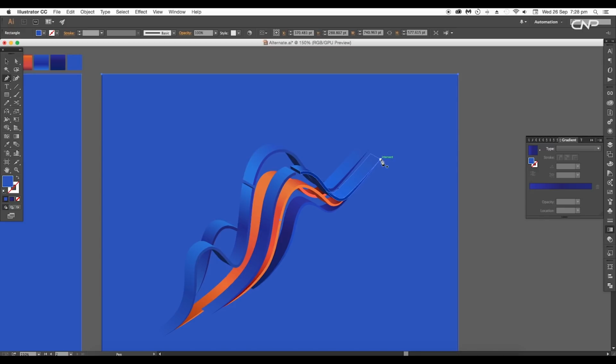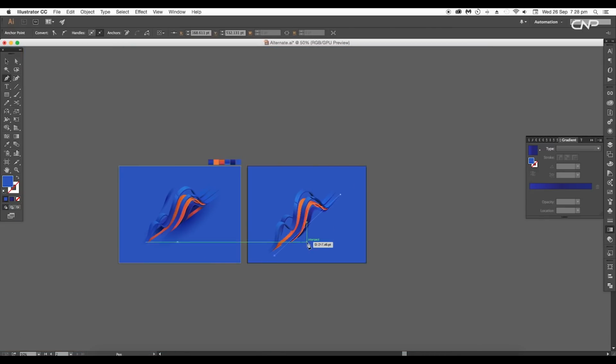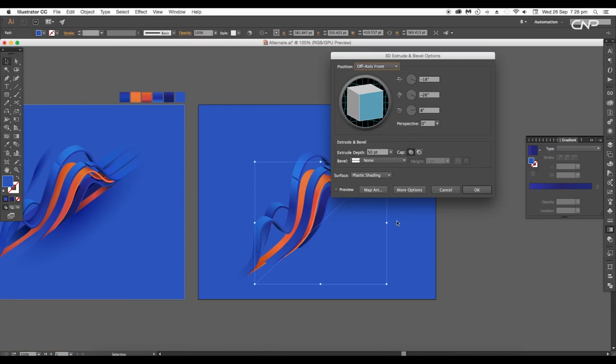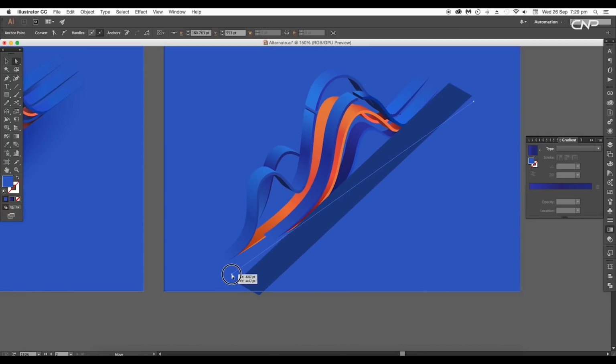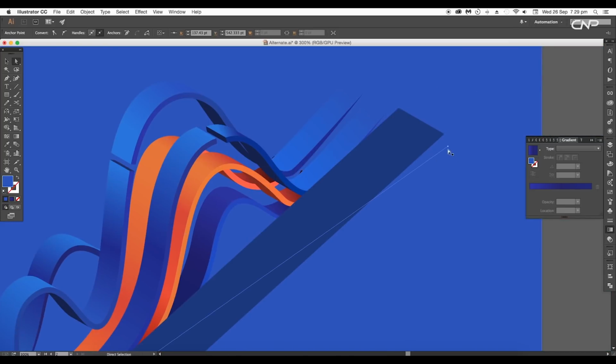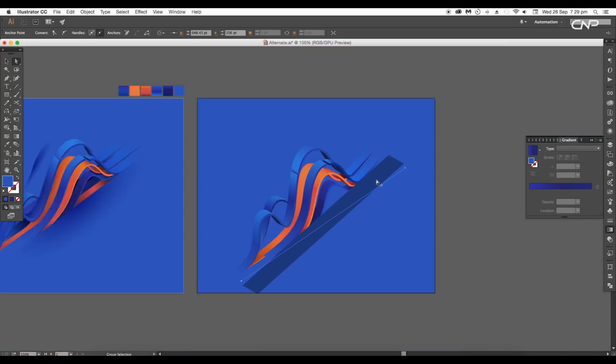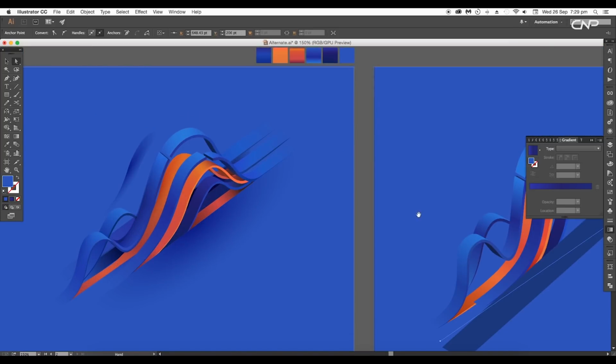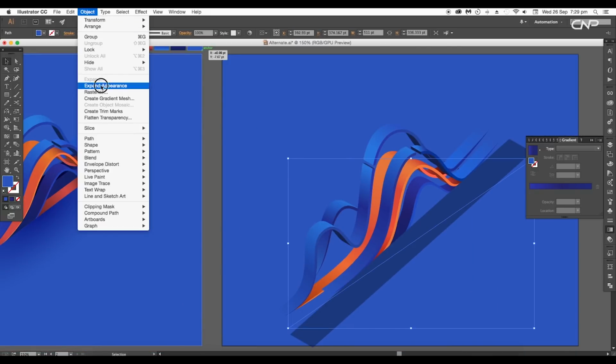Next, draw out a line parallel to our design and apply 3D extrude and bevel option. Increase the extrude depth and click OK. Set the position just like this, covering the overlapping ends. After that, expand the shape.